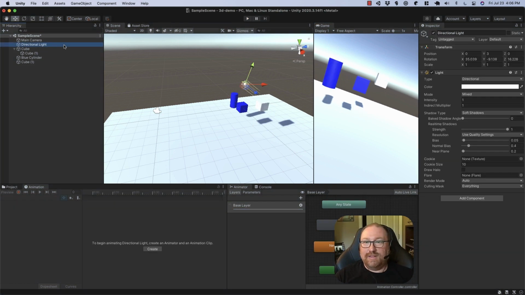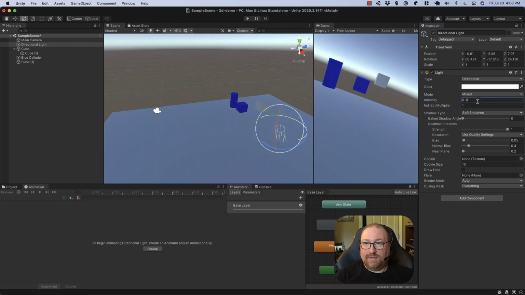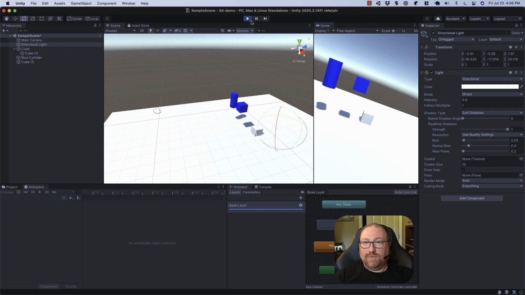So let's make that a little bit easier to see by changing the lighting a little bit. And maybe we take the intensity down a bit. So now let's go ahead and run. And sure enough, over here, we see that the cube falls to the ground because it's got gravity. We've got our animation playing. We've got cubes, meshes rendering, a lot of stuff pretty quick.